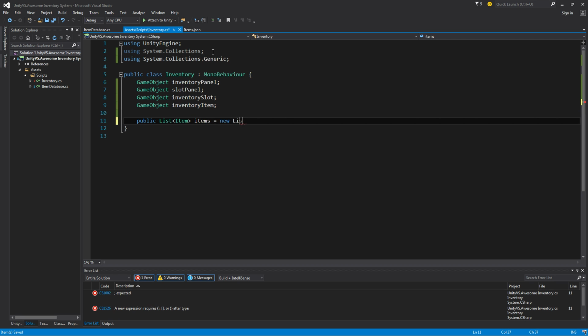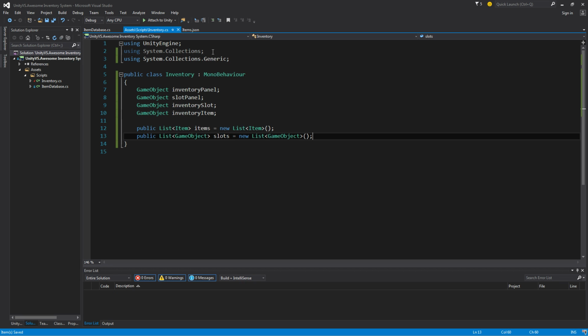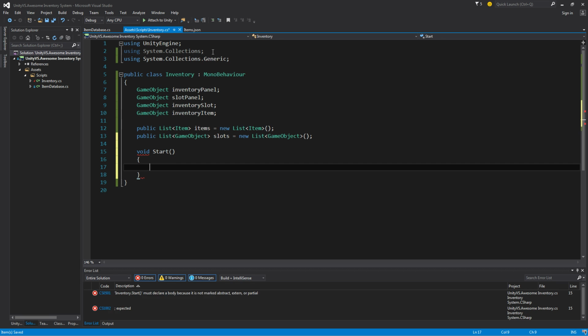Make it equal to a new list. There we go. The other list will be a public list of game objects, and this will be called slots, equal to a new list. And there we go. Let's go ahead and wire some of this stuff up. We're going to do that within start.